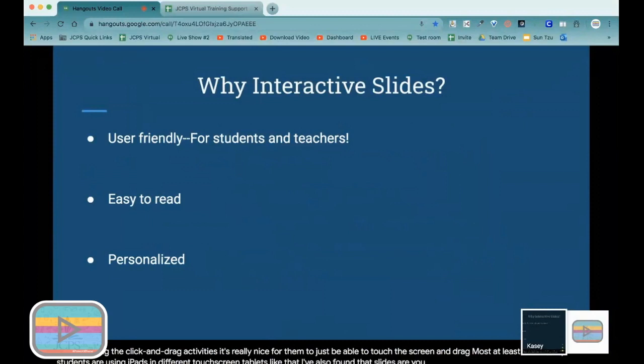Slides are easy to read. I've seen and used different materials where sometimes you can put it on a doc, or screenshot a worksheet or something like that. And with the smaller canvas of the slide, it's a lot easier for you to read on your screen and for students to read on theirs.